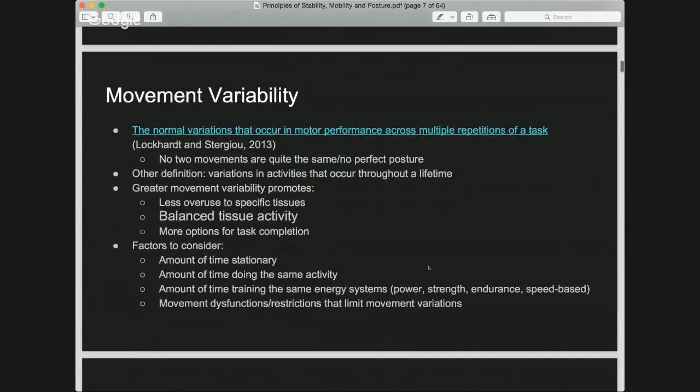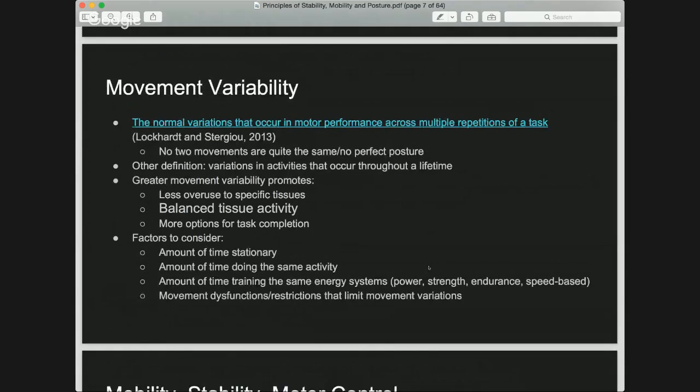All right, so let's look at movement variability and discuss this topic, which is a very important topic. There's two definitions I want to discuss here. The first one is from a study by Lockhart and Stergiou in 2013 that defined movement variability as the normal variations that occur in motor performance across multiple repetitions of a task.